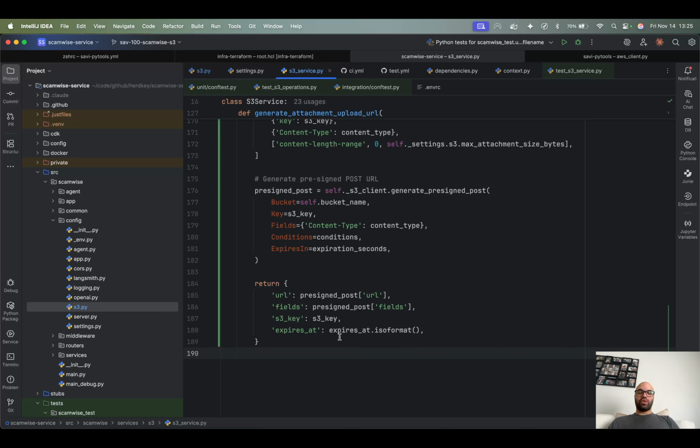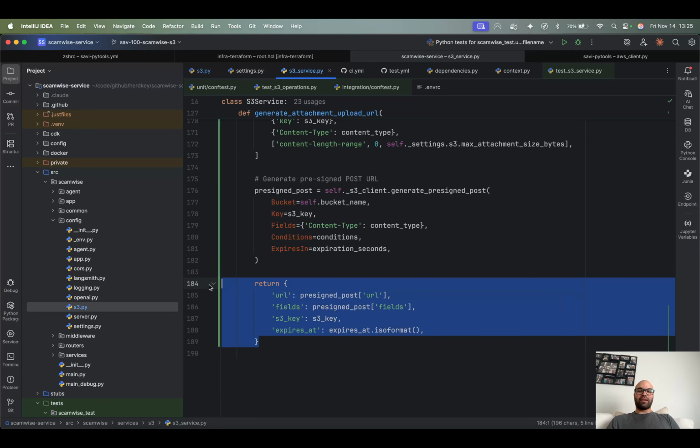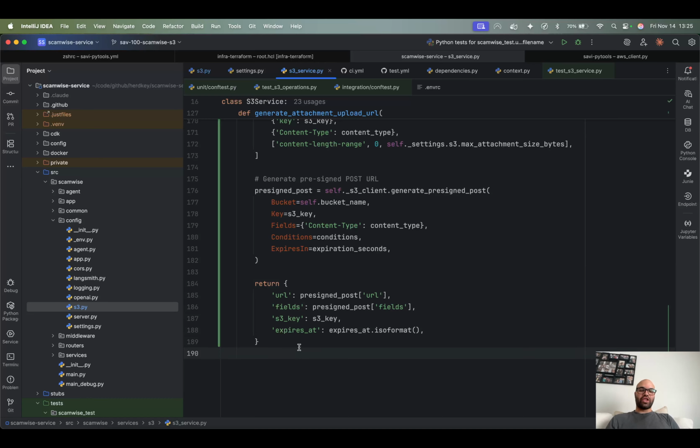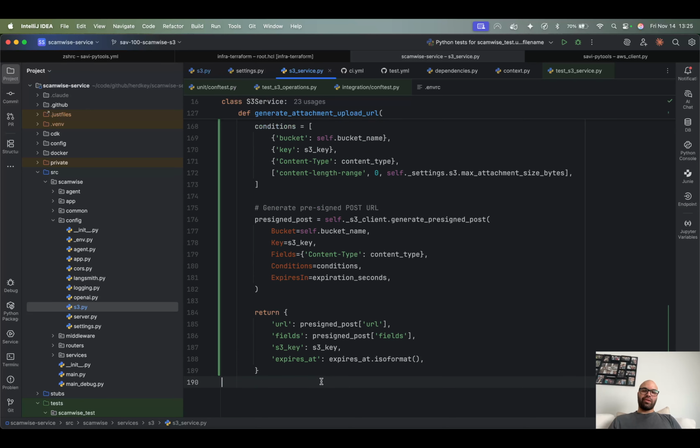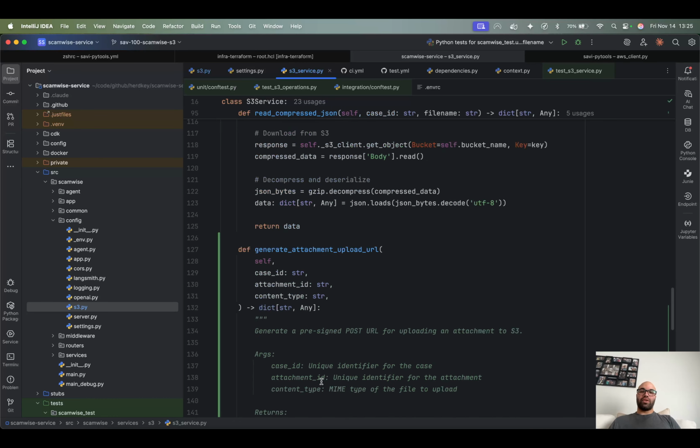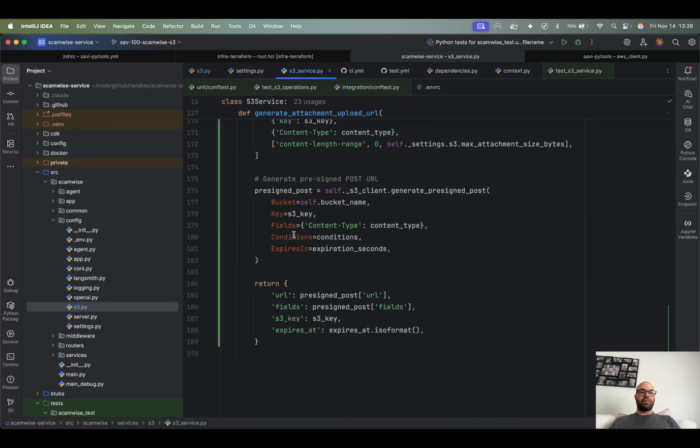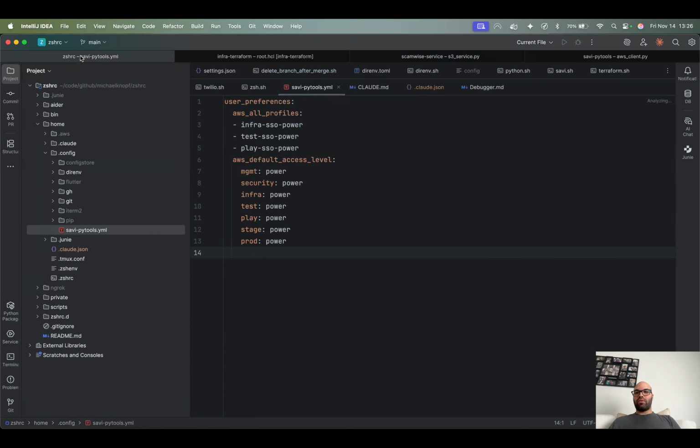Cool. So one thing I'm going to have it do is, I don't like dictionaries in Python for representing statically typed data. So I'm going to tell it to change these things to, I guess, Pydantic models. That will also work better for the API.